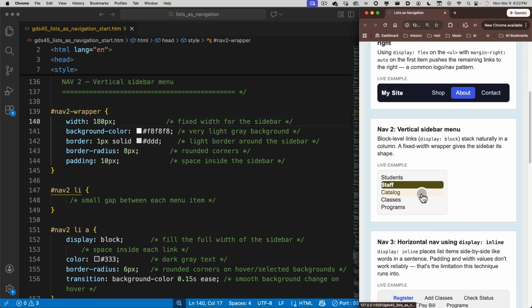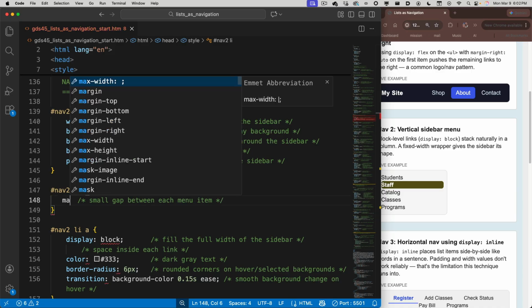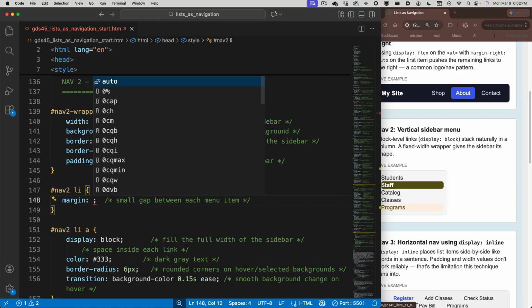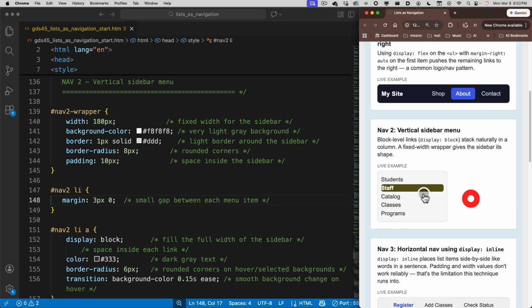So now it has a fixed width of 180 pixels. We want a little bit of space between each menu item, but this is just a regular list at this point. If you want to make a space between list items, you can use margin. So I'm going to say margin 3 pixels and 0. What does that mean? That means 3 pixels on the top and bottom and 0 on the left and right. So that's how you can do that.